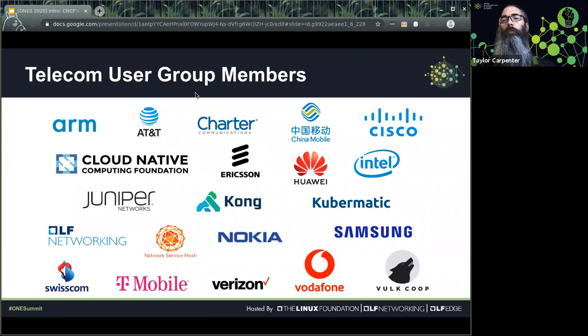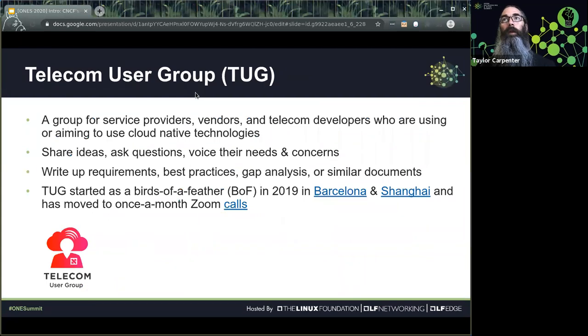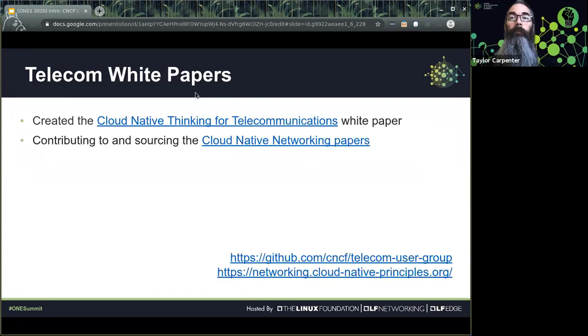The Telecom User Group has a good number of members from both vendors as well as service providers. And we have been meeting regularly since 2019, including some face-to-face. This one would have been a face-to-face if we were all together, and talking about those different ideas and looking at requirements and gaps and how things are moving forward within the Kubernetes and CNCF community, as well as the changing needs in the telecom world.